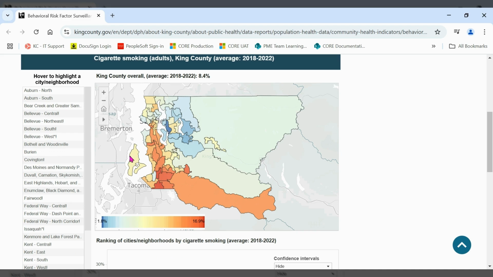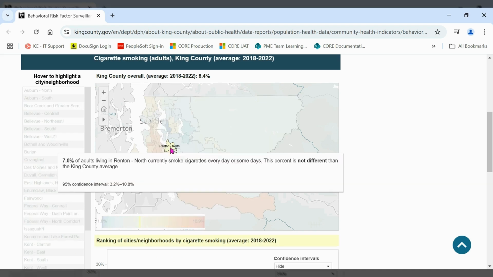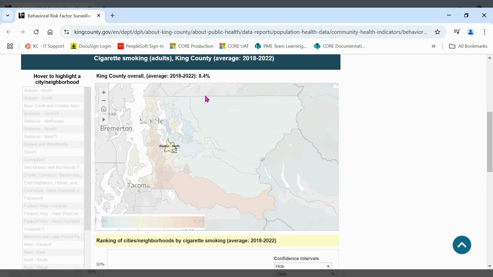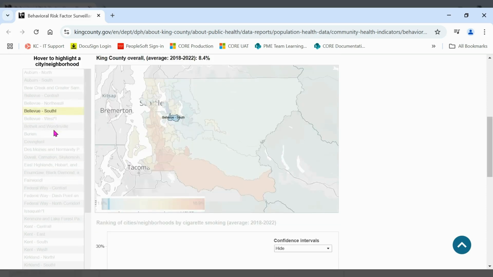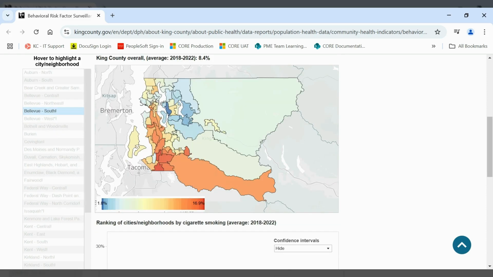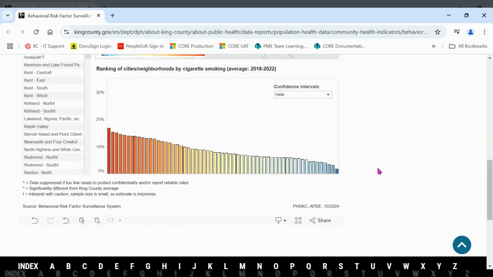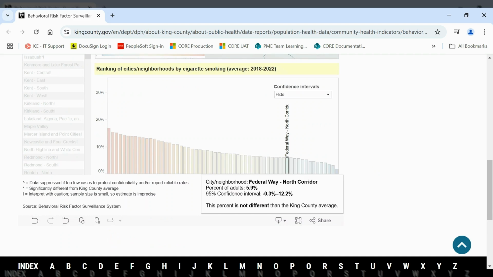If you are interested in a particular area, just hover over it on the map to see more details pop up. You can also select it from the menu on the left, which will highlight that area on the map. At the bottom, you will see a chart ranking all of the areas from highest to lowest. Just hover over any bar to see which area it represents and its rate.